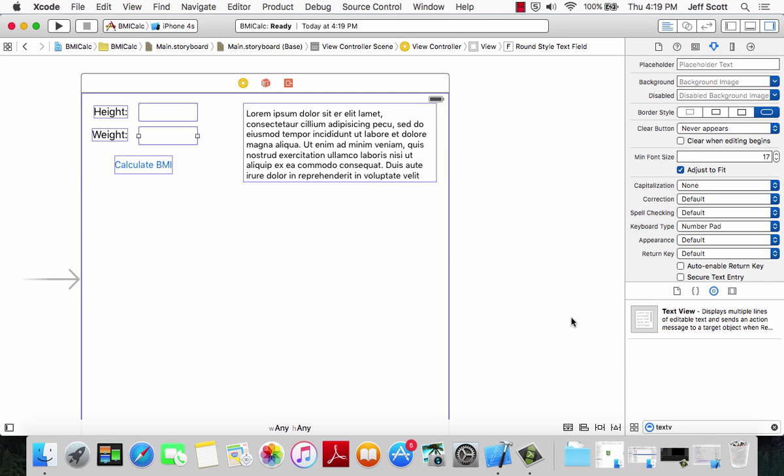There's all sorts of other changes I could make. I could change the size of the button. I could make the label bigger and make the font bigger. I don't care about that stuff right now. I'm not concerned with that at all. All right?